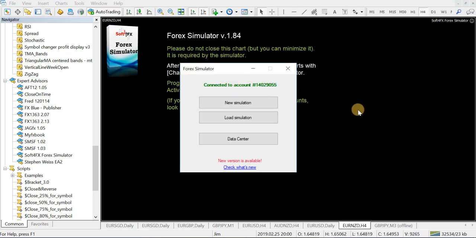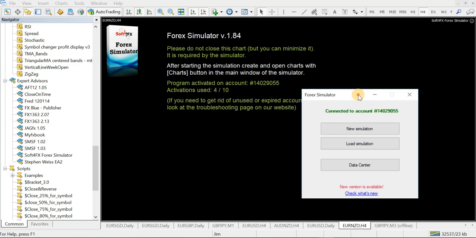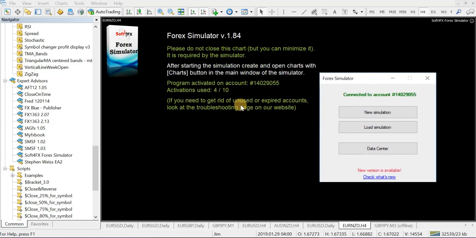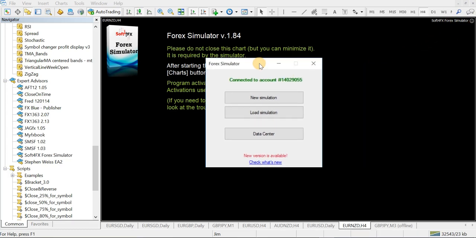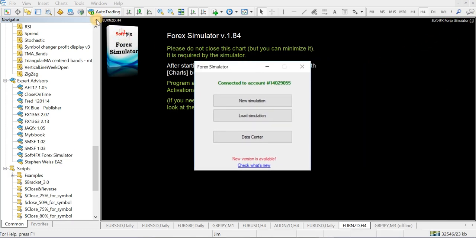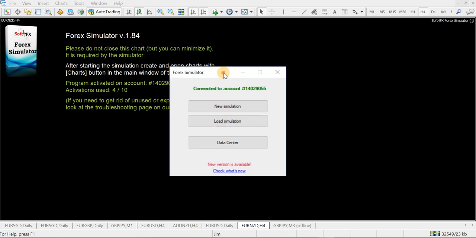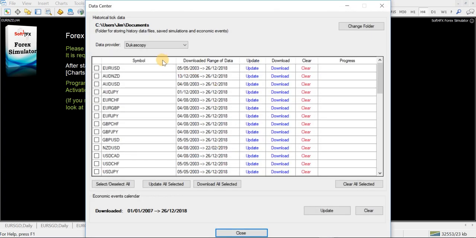All right, once that's done, it brings up this information on this chart. You can minimize that chart, but you can't close it because that's the one with the EA on it. So I can get rid of my navigator panel, and here we have information about the simulator. So we go to the data center. I'll just show you in the data center here.